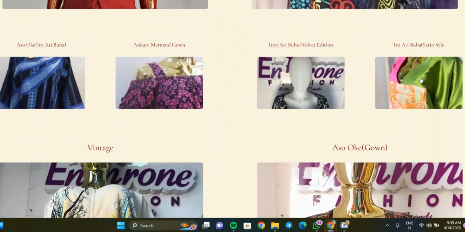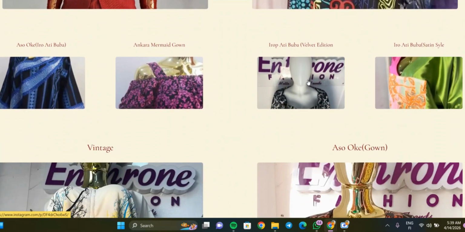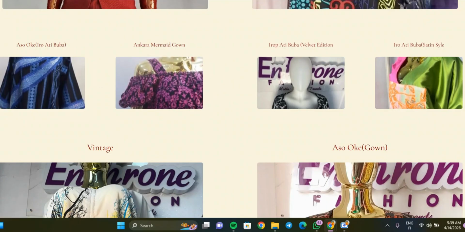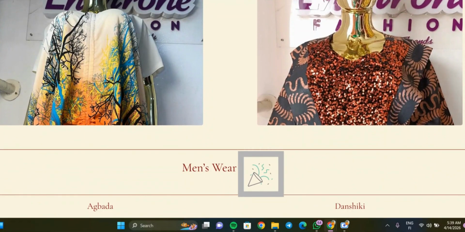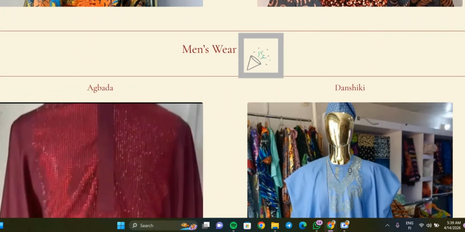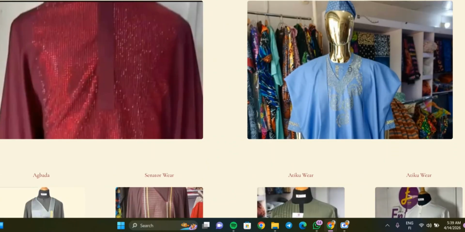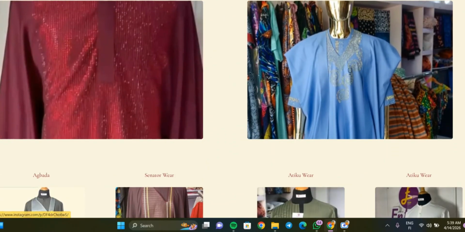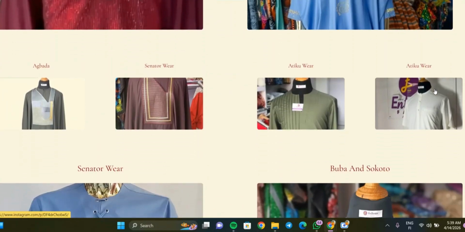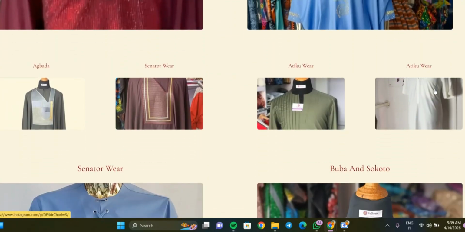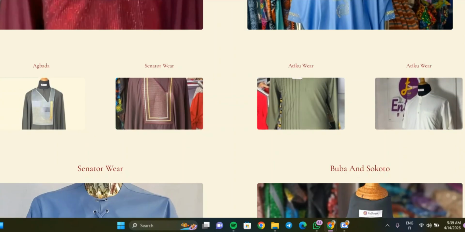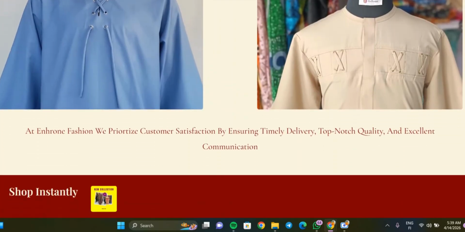It's basically the same thing for almost all the images here. And now here is the menswear section, and it's also the same thing. So you could get full detail of that particular product with that widget. So let's continue.